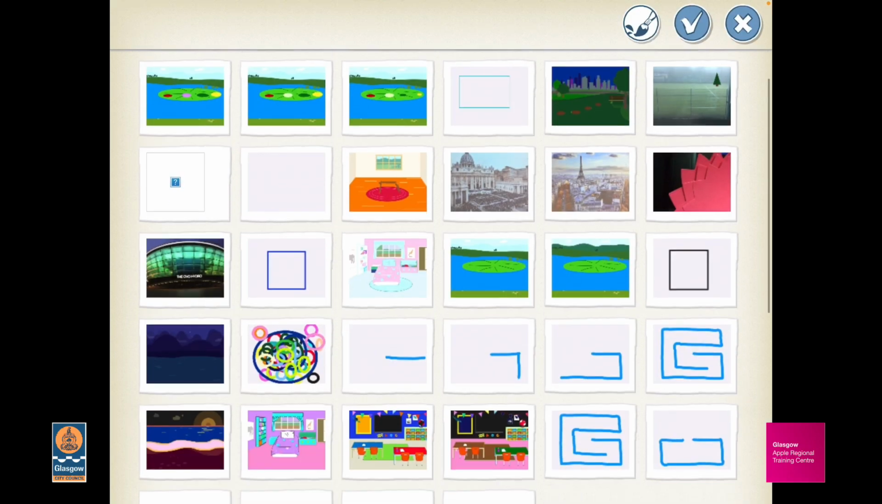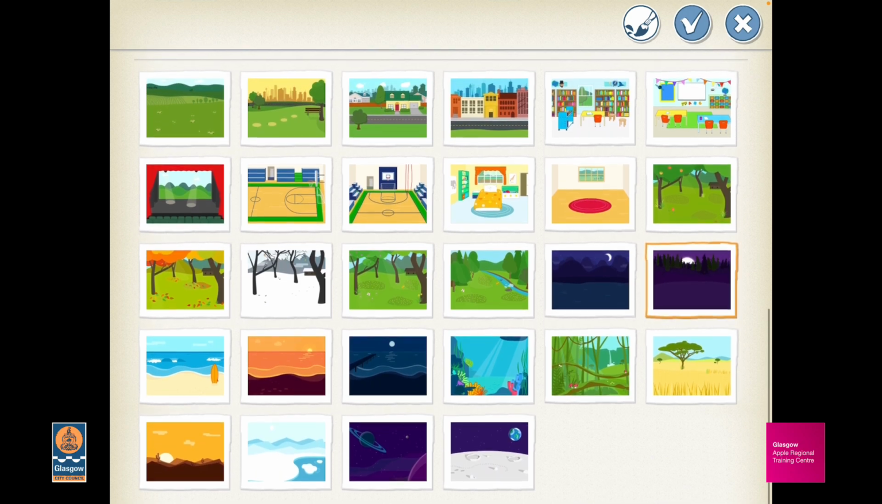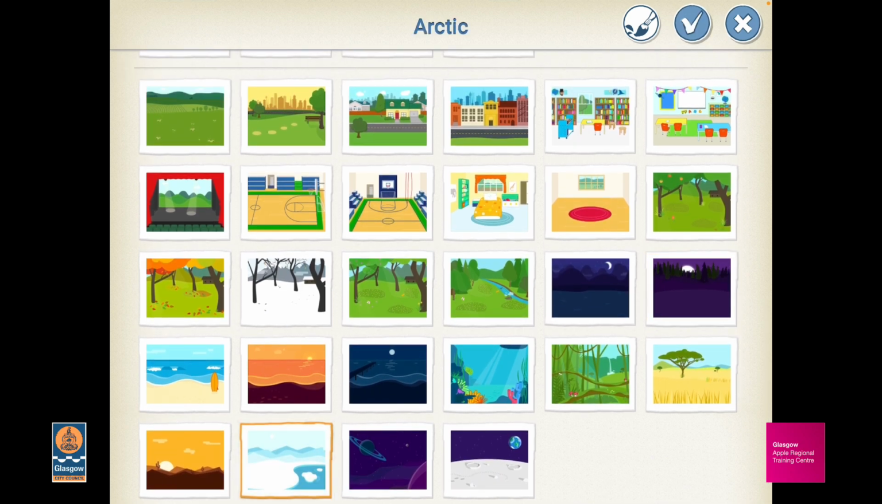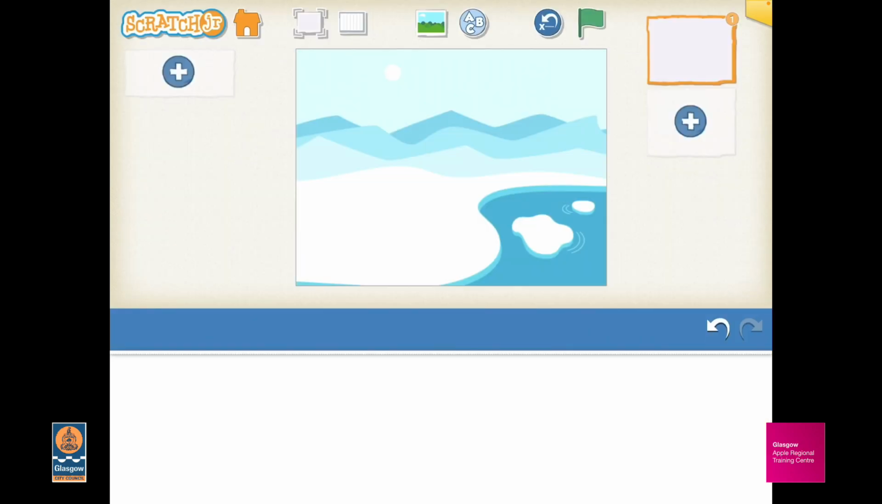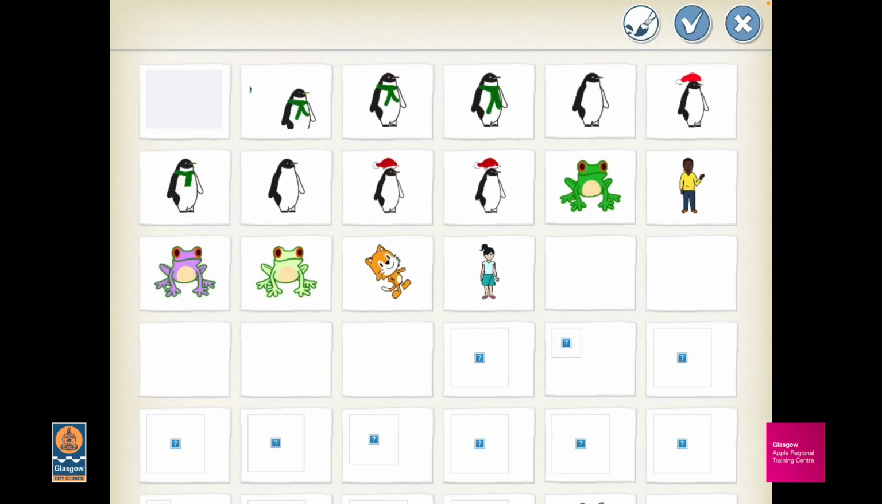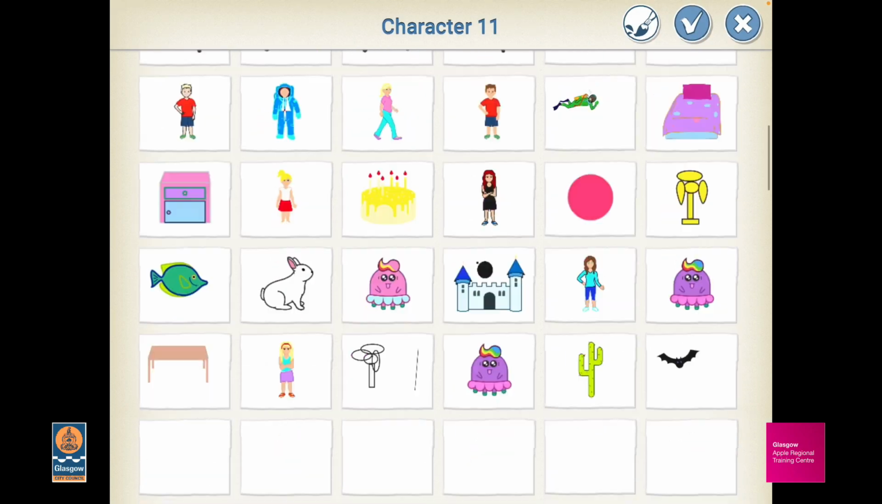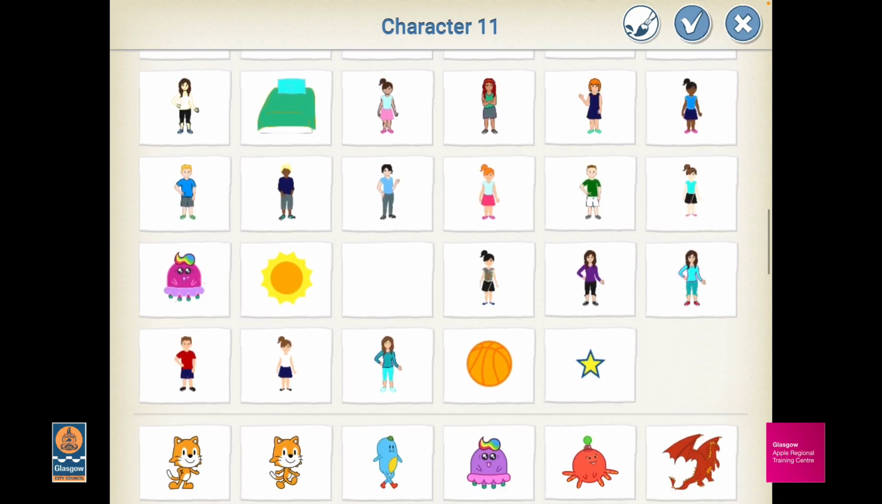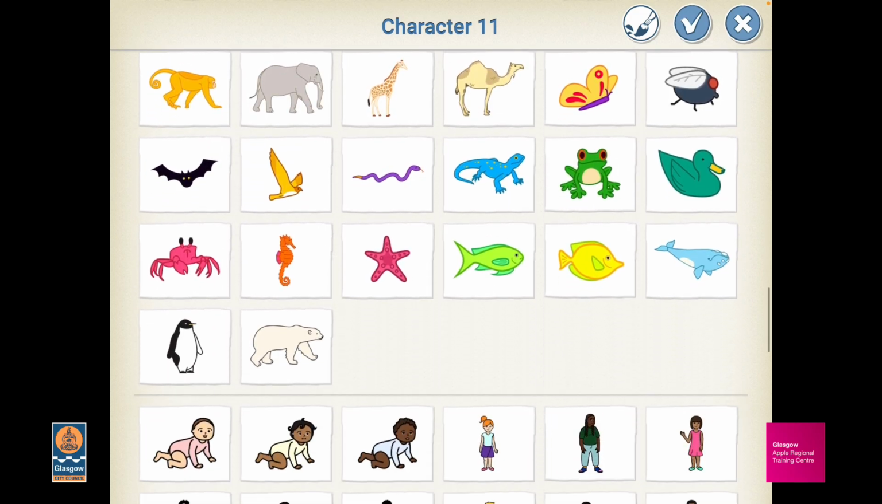First I'm going to choose my background. I'm going to tap on the little picture postcard at the top and I'm going to look for a nice snowy background. Now I'm going to add my characters using the plus sign on the left hand side. I'm going to add a penguin from the animal section. And before I click tick, I'm going to click on the paintbrush to let me edit it.